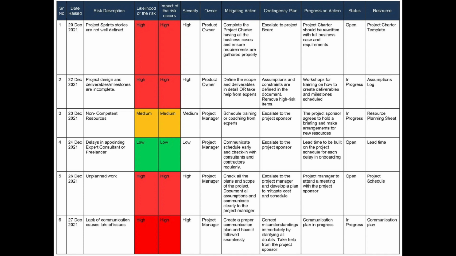So let's just take a look at the first row. The project sprint stories are not well defined. The likelihood of the risk is high. So there's a high chance that our sprint stories are not going to be detailed enough when we need to utilize them. The impact of the risk, also high. Now, why I like this is because it highlights those comparisons against the other rows of risk.